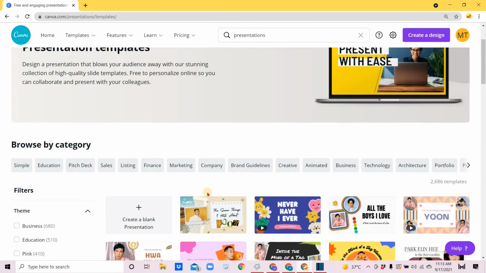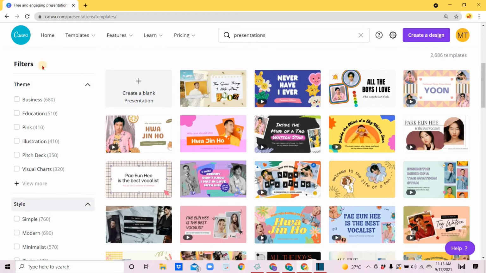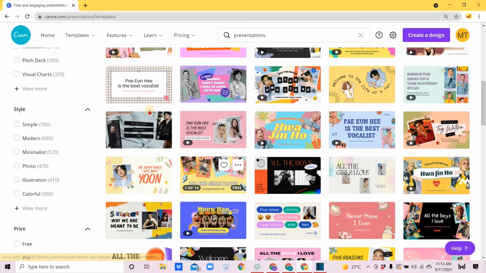So, ito guys, presentation, helpful ito para sa mga students, para sa mga teachers, and kahit na nag-work. Kasi ako, minsan dito ako gumagawa ng presentation para sa work namin. Marami siyang klase ng theme and styles. You can filter that one para mas madali mong mahanap yung related sa topic na gagawin mo.